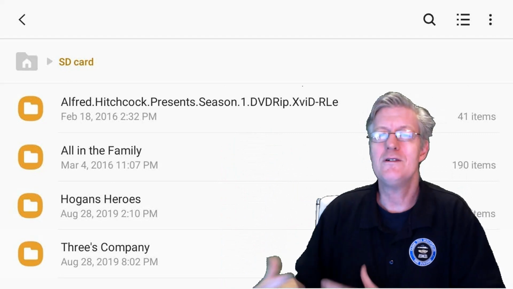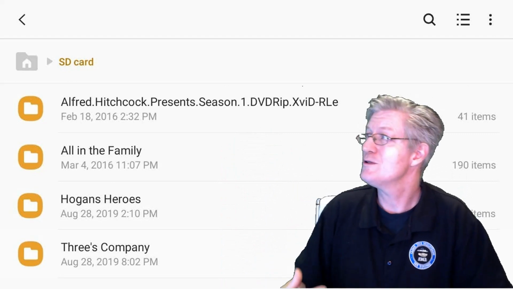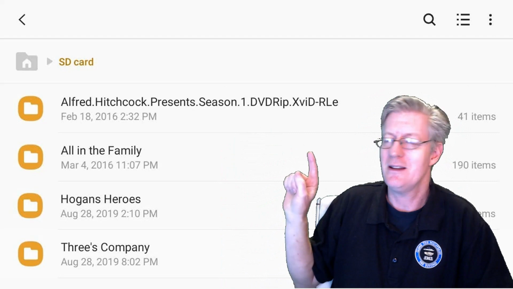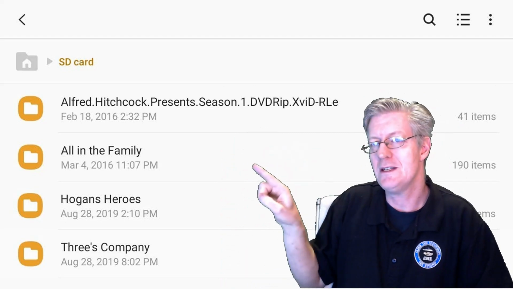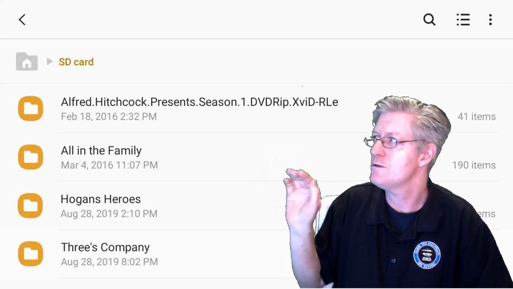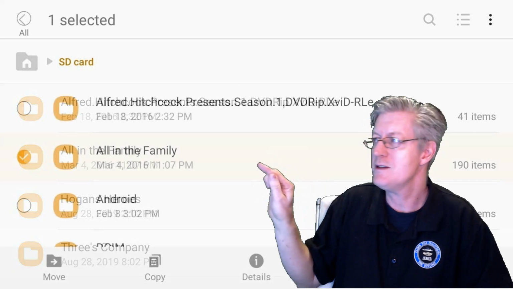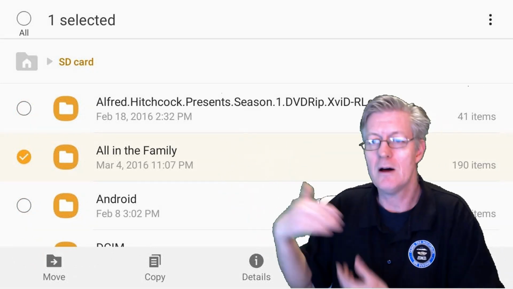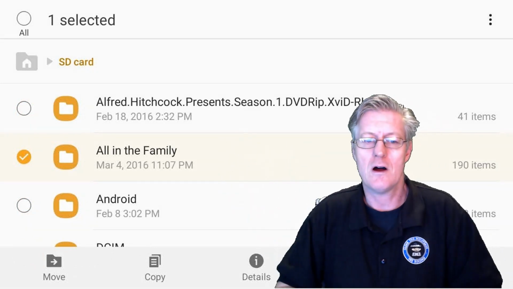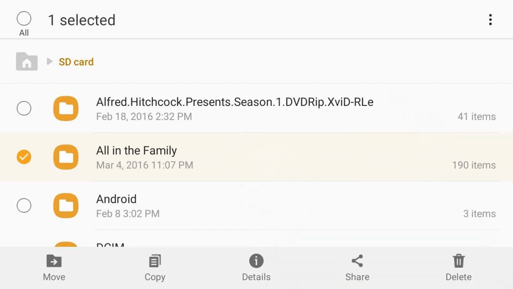Now let's say that I want to do some work with one of these folders. What I can do is long tap on one of these folders, and that's done by pressing and holding just for a few seconds. So here I've pressed and held the All in the Family folder. It comes up, and then at the bottom of the screen I have more options. I can move it, I can copy it, give me the details of that folder, I can share it, or I can delete that folder. So those are the options that you see at the bottom of my screen.